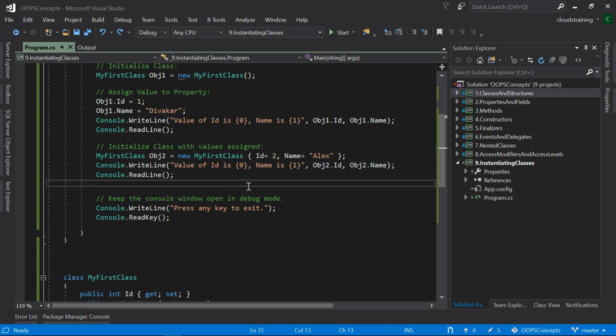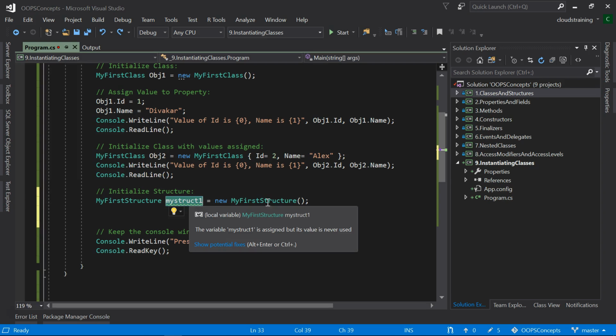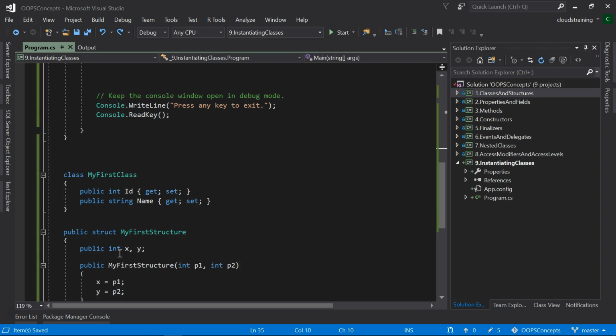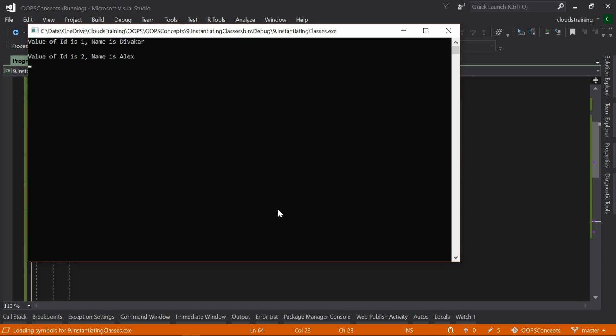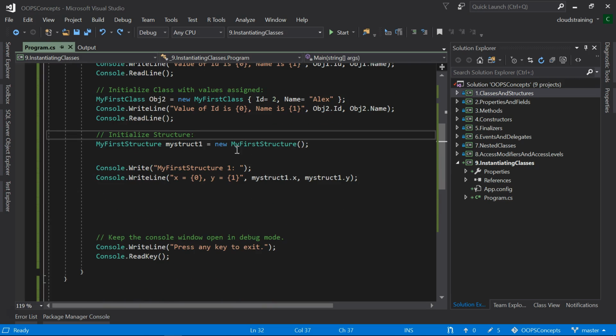Now let's see how we can instantiate a structure. For this we will create the object for the structure using the same new keyword, and let's print out the values. Here we have int x and y. Remember, when we create an object of a structure, the default constructor is invoked and the default values are assigned to the members of the structure. Let's run this. We can see that x value is 0 and y value is 0. These are the default integer values assigned when the structure is instantiated.